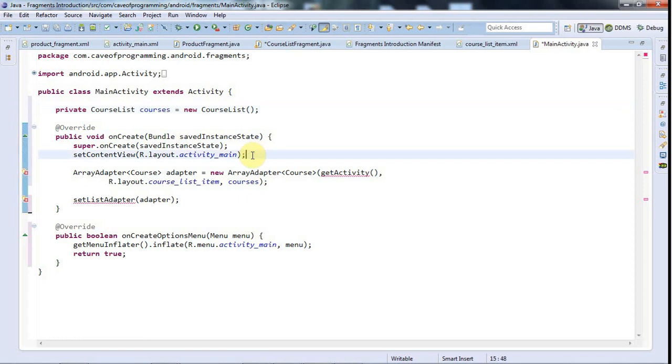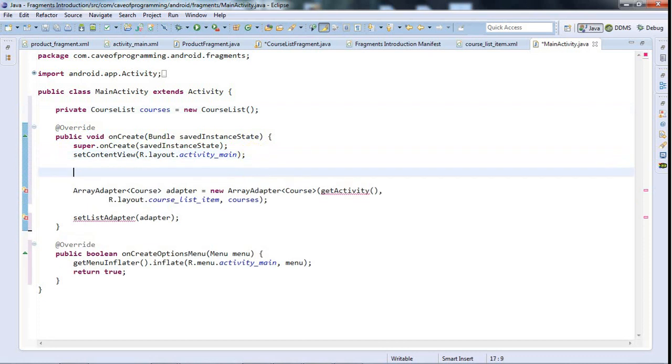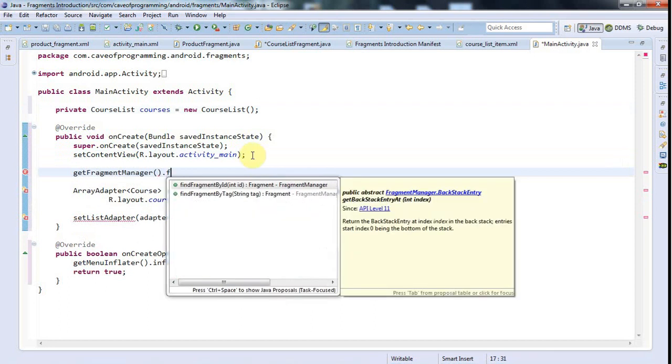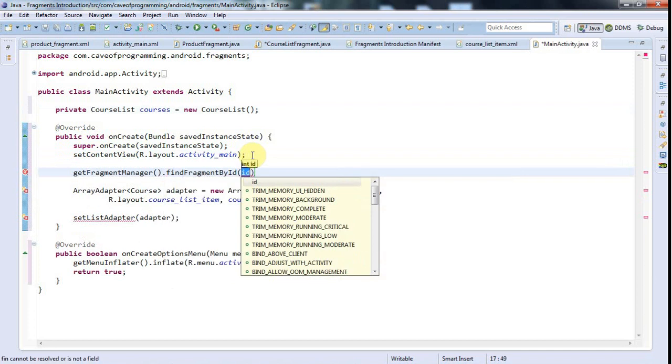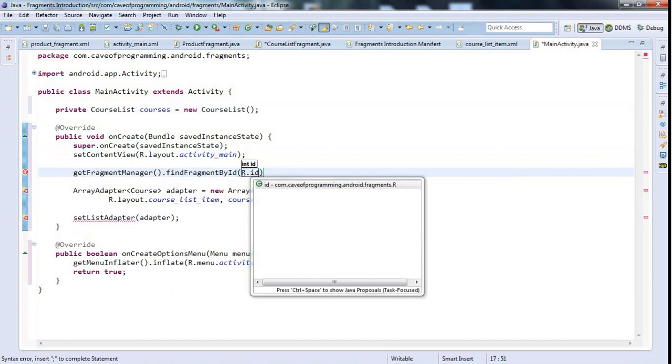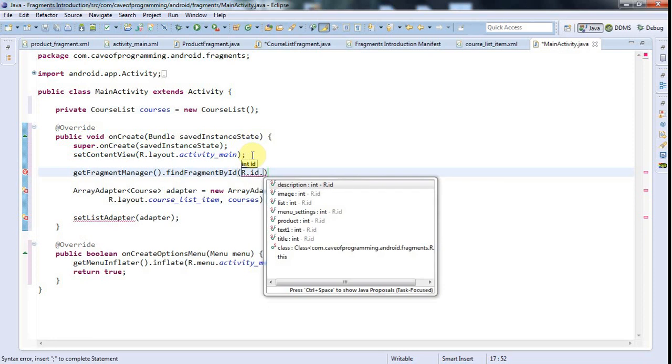And now to actually get the fragments, it's best not to use find view by ID, but to use get fragment manager dot find fragment by ID. The fragment manager we'll look at a bit more shortly, perhaps in the next tutorial, and that can manage a stack of fragments. It's exactly like doing find view by ID, and we say find fragment by ID, R.id dot, and then the ID of the fragment. I've got a fragment here called product. Probably should have called it product fragment really. And I've also got a fragment called list.